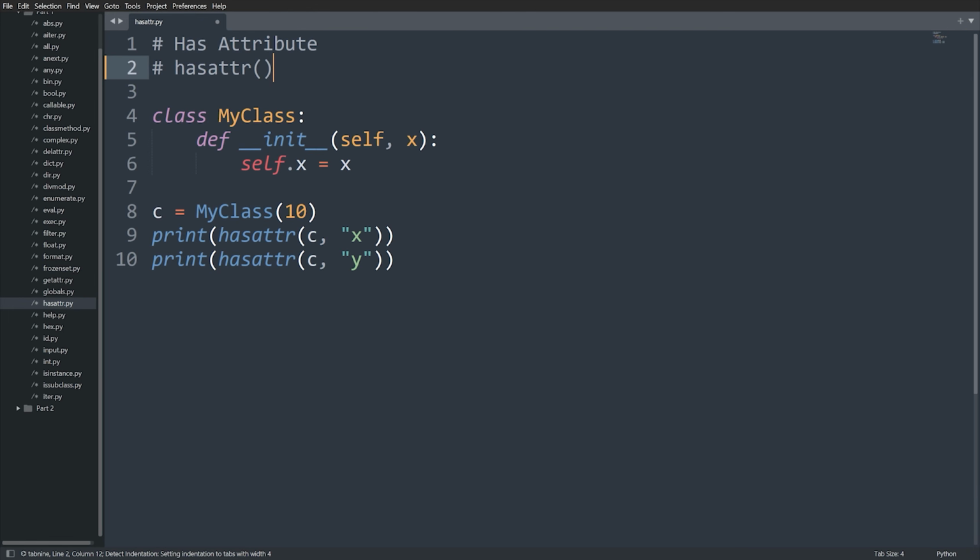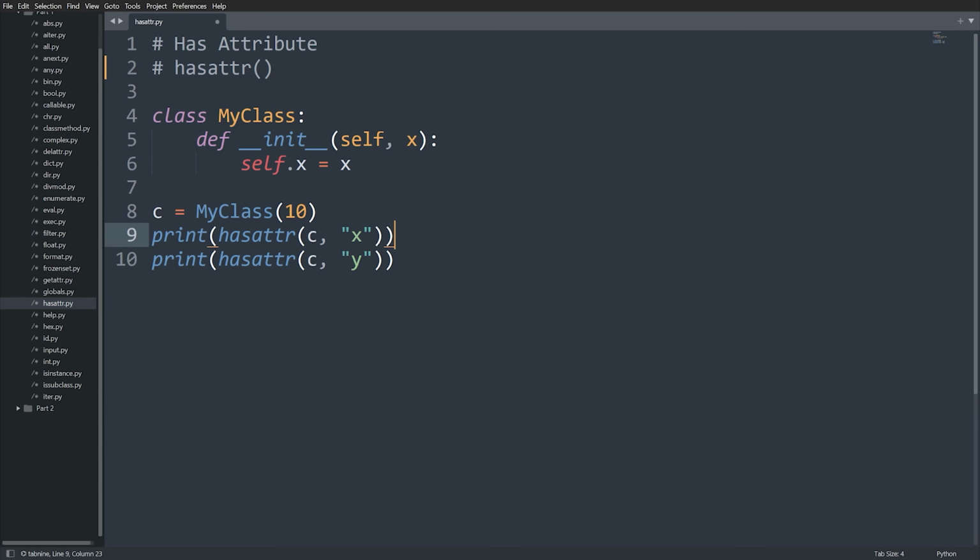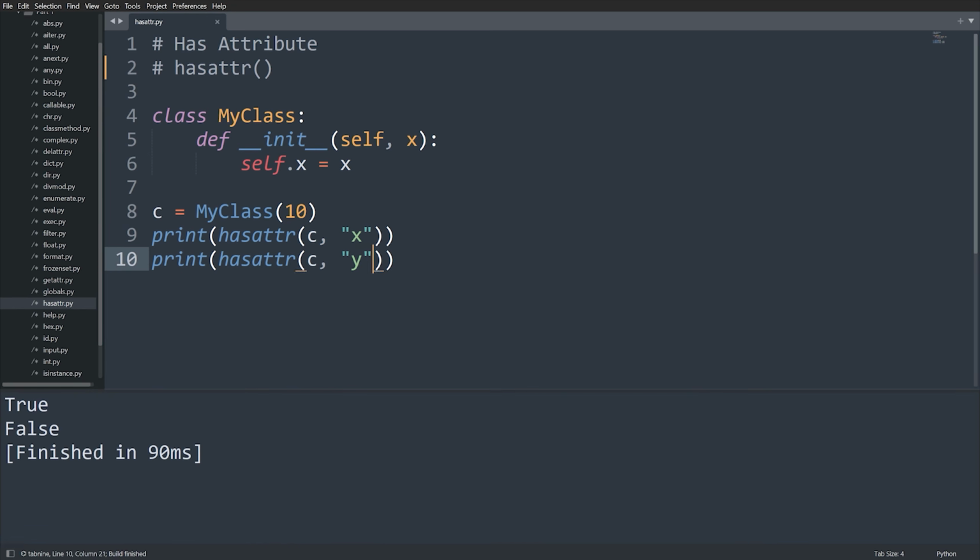The next function that I have here is my hasattr function. This tells you if an object has a specific attribute. This is actually fairly useful and allows you to avoid trying to do a try except block to see if something exists or not. So you can see that I can check if x exists on c or y exists on c. As always, we're using a string here rather than typing out the actual character. So if I run this here, notice that c does have x, but it does not have y.